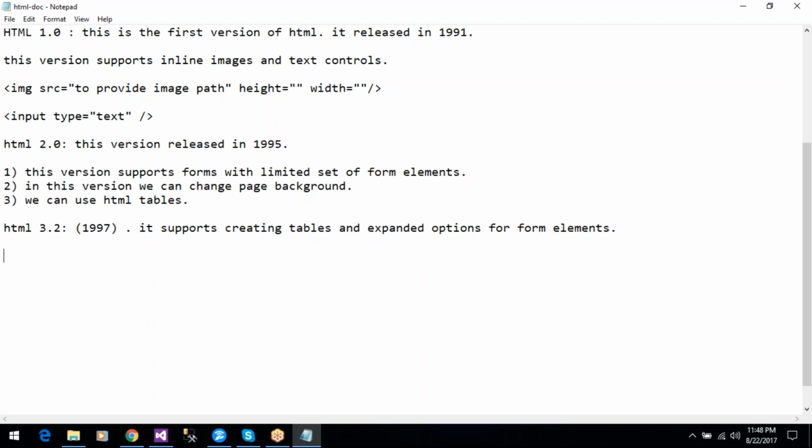Okay, and it also supports including complex mathematical equations. Okay, this version includes complex mathematical equations.